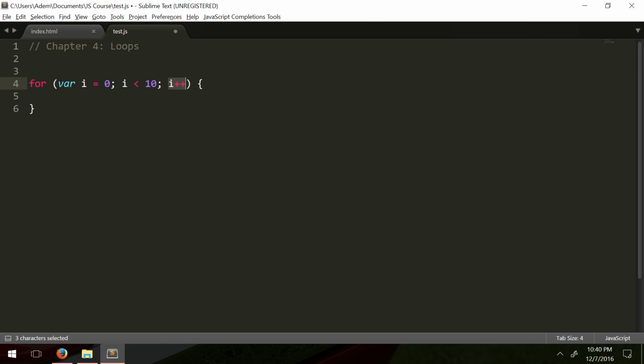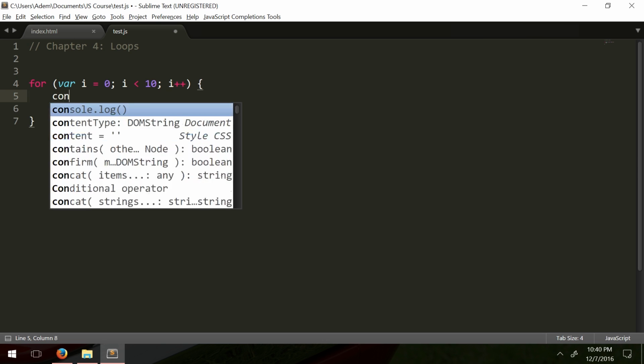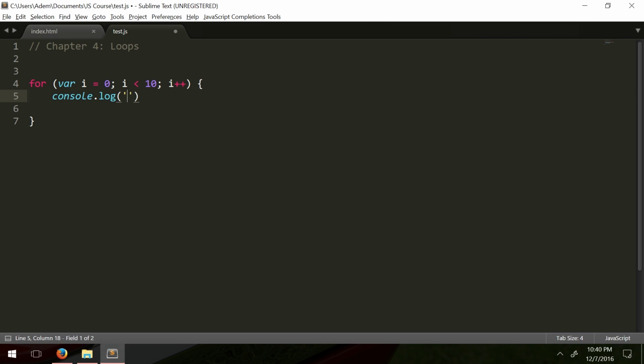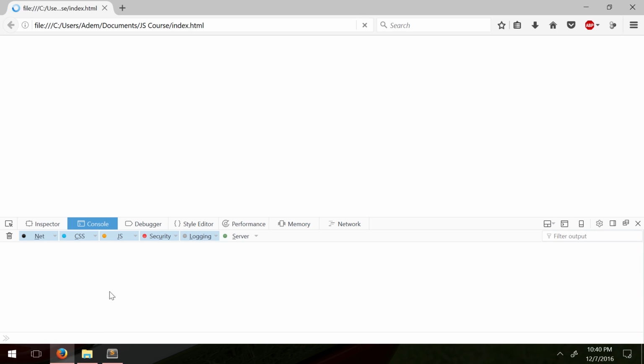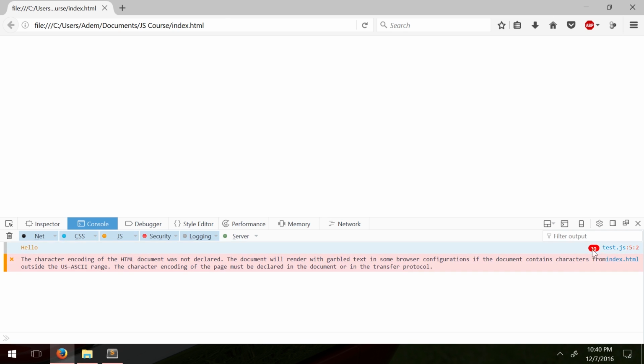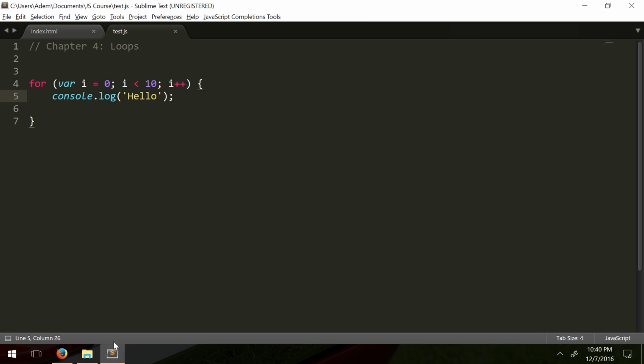So let's see the example from last time. We're just going to write console.log hello, and then we run it and we get hello 10 times. So we basically have the same result as the while loop. However, we have everything predefined here.